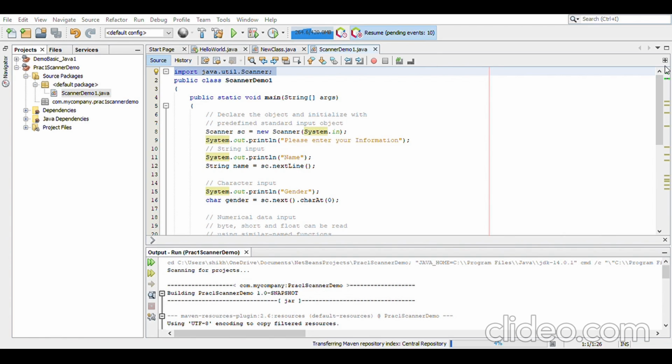To create the object of the scanner class, we usually pass the predefined object System.in, which represents the standard input stream. Whatever you give as input from the keyboard will be taken by System.in. If you want to read input from a file, then instead of System.in, you need to give the file name here.